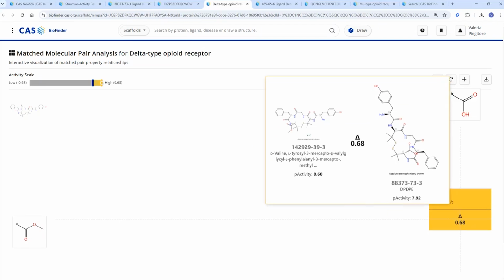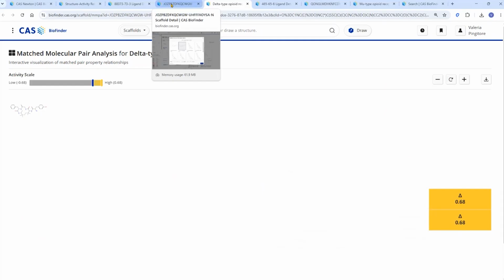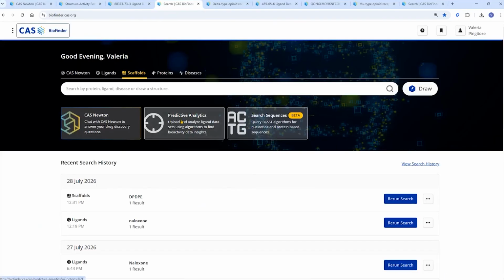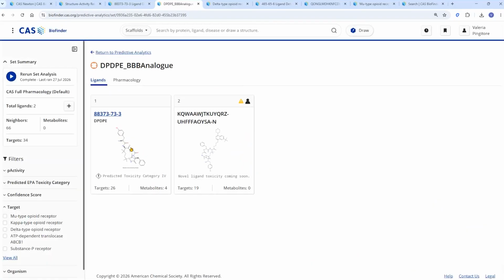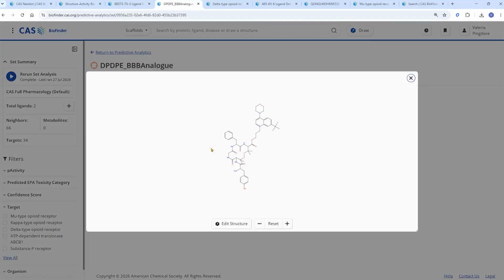So I've designed this new molecule and I've run a prediction by using our predictive analytics tool that we have here within BioFinder. So we can run predictions for up to 100 ligands. In this case, I've run the prediction for both DPDPE without any modification and the new compound with the new CNS targeting group here. So I've extended the chain here. So I've introduced this spacer and the CNS targeting group here.